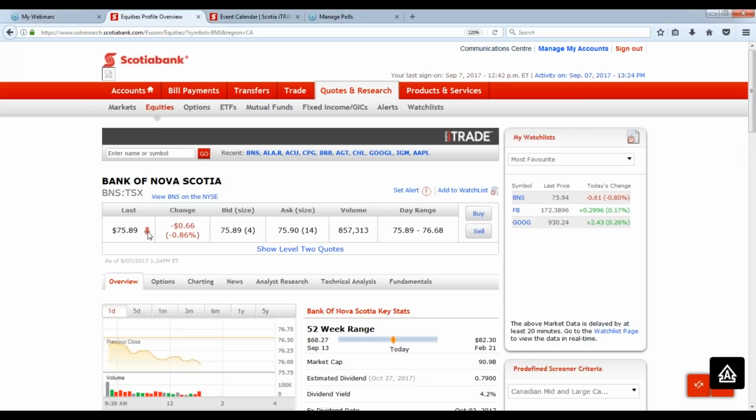But here's what the information contains. The last trade, the change so far, the bid and the ask size, the volume, and of course the range on the day. The bid is where you would sell your positions to. This is the best price that the buyer is trying to buy at, and this, of course, is the lowest price at which someone is willing to sell. If you want to buy the stock right now, you're buying from that person willing to sell. If you want to sell your stock, you're selling to someone who's willing to buy.